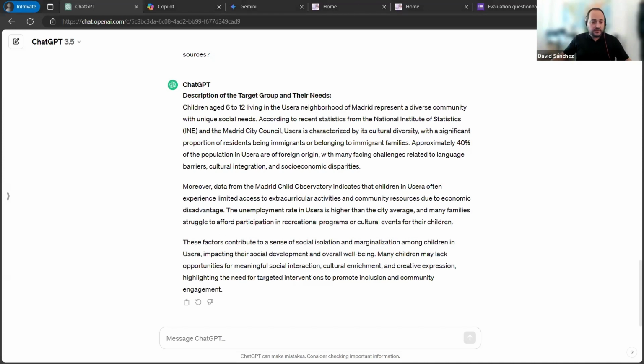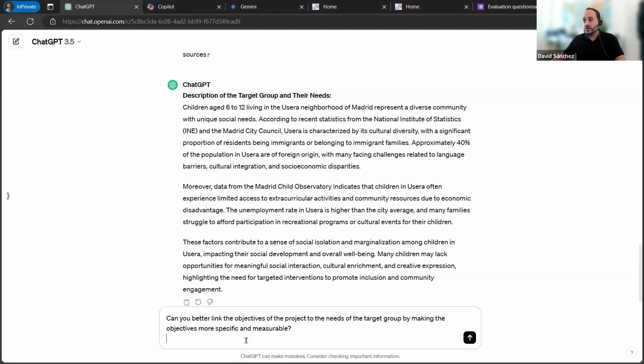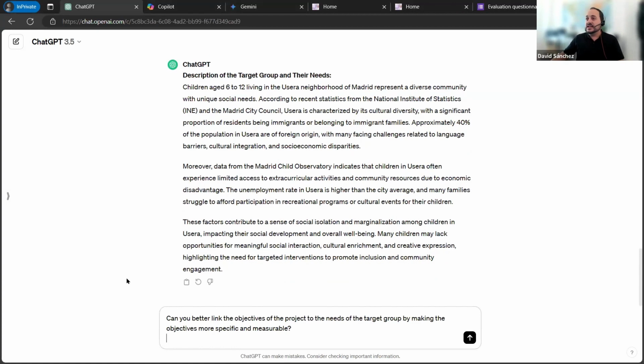So now that we have a more detailed description of the target group and some data from reliable sources, we can ask the chat to improve the description of the objectives, because now we know better the needs of our target group. So can you better link the objectives of the project to the needs of the target group by making the objectives more specific and measurable?